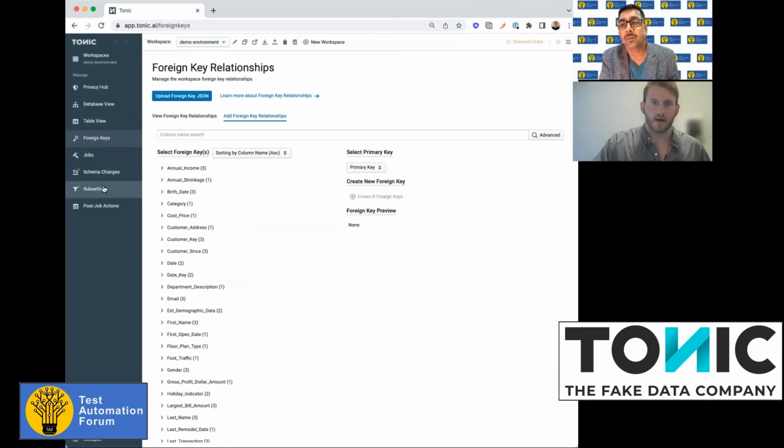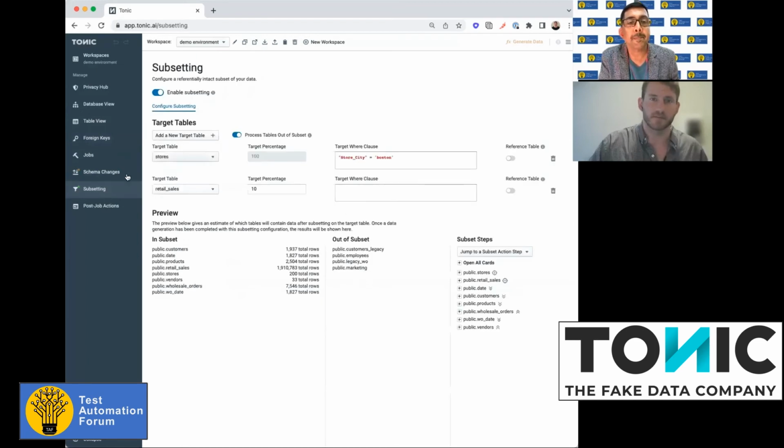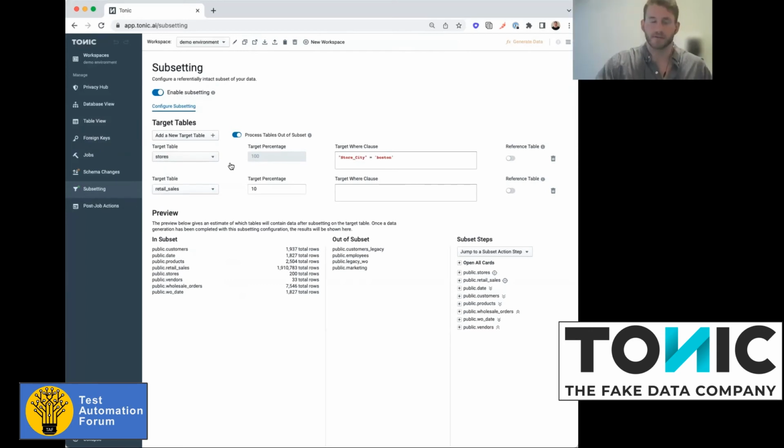Now, something that might be even more popular than creating records from scratch is actually going in the opposite direction. And because of that, Tonic has a built-in subsetter. Subsetting lets you take a representative sample of your data in a way that preserves the referential integrity of your database using either a target where or a percentage clause. Again, we'll traverse your foreign keys and pull back just the right amount of data from the other tables to create that referentially intact data set of just the right size. In this example, we're looking at 10% of our sales data from our stores in Boston.